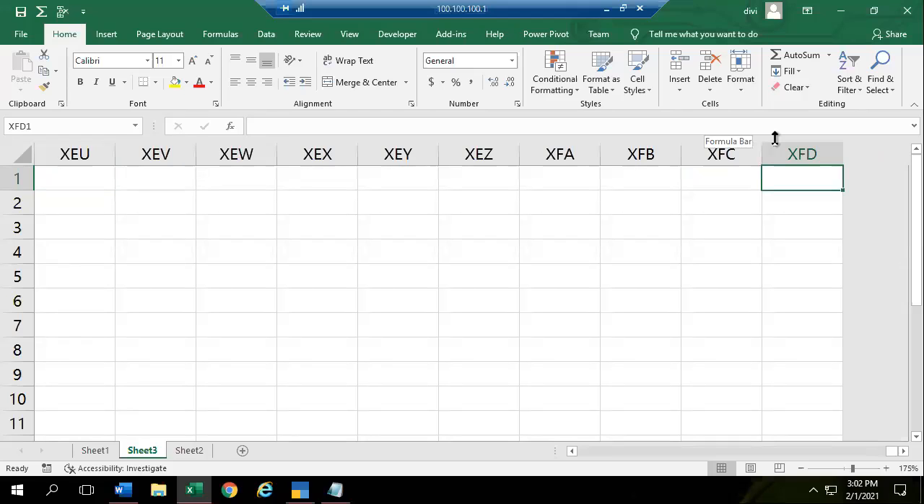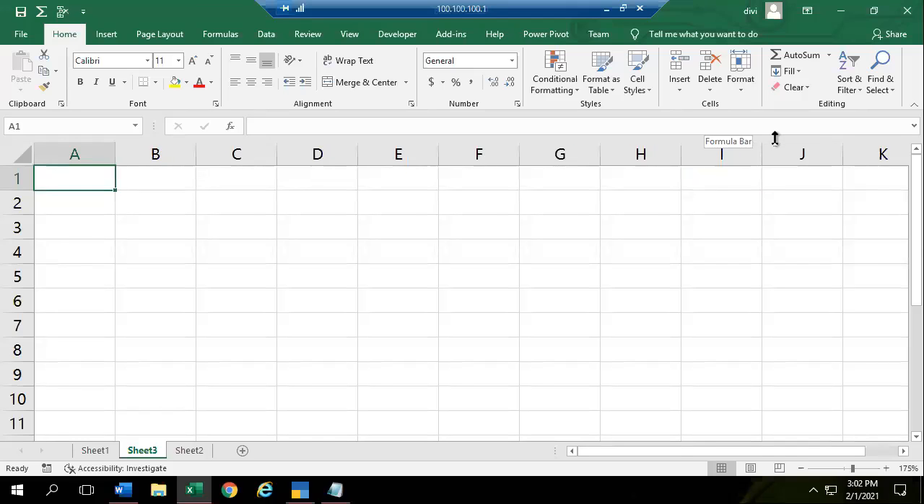Okay, and I can say the last column name is XFD. As it is, I can come back to the beginning using Control plus the left arrow. If you want to see what the last row is, just see, I can use Control plus the down arrow.